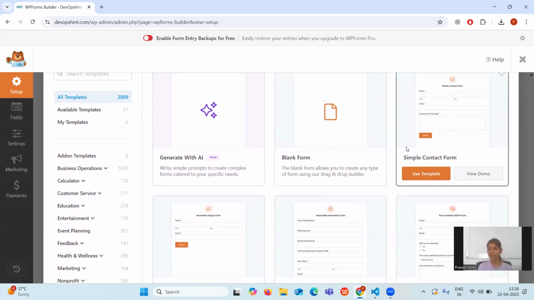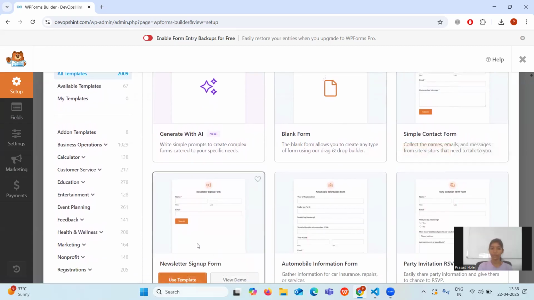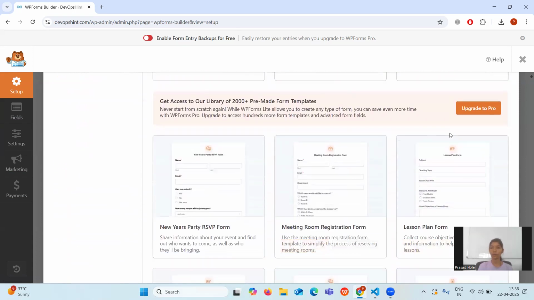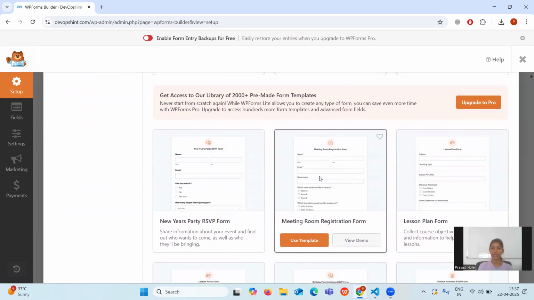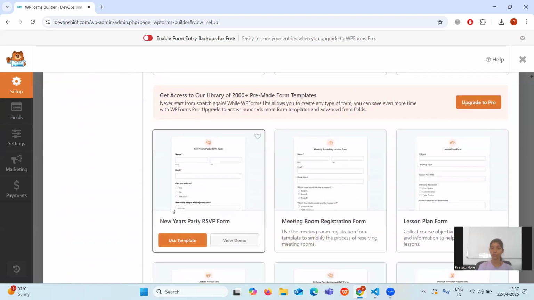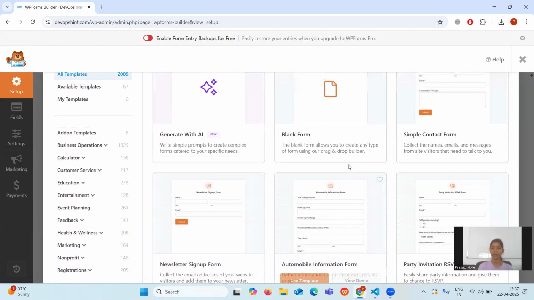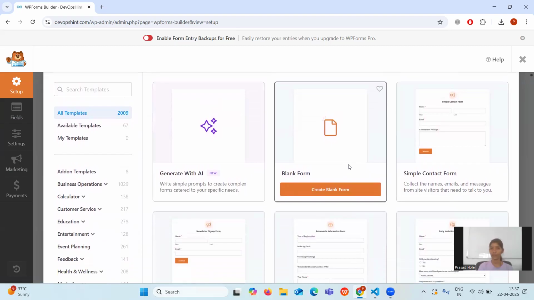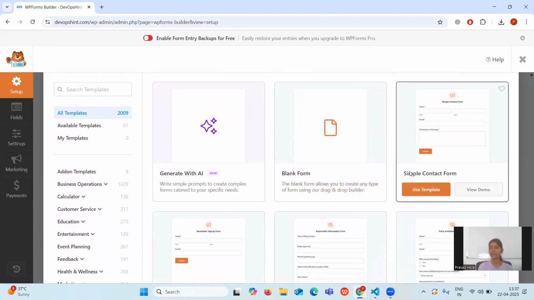There are built-in templates like simple contact form, newsletter sign-up form, automobile information form, party invitation form, and it also provides upgraded, that is pro version forms, like meeting room registration form, New Year party form, like that. But for this task, we have to create a contact form for our WordPress site. That's the reason I select this template. Here you can see there is a button called Use Template. You have to click on the Use Template button.